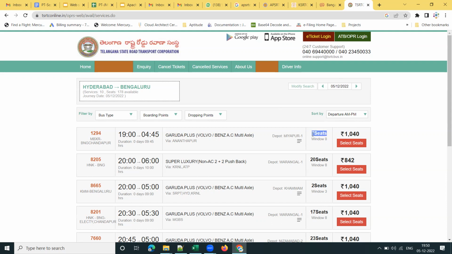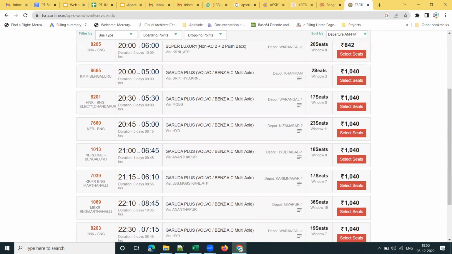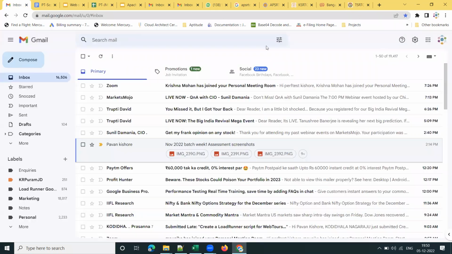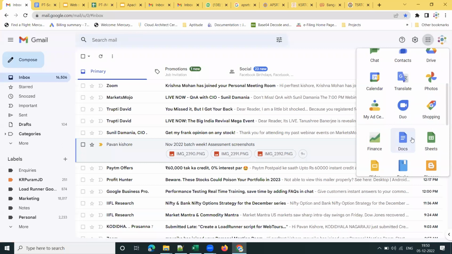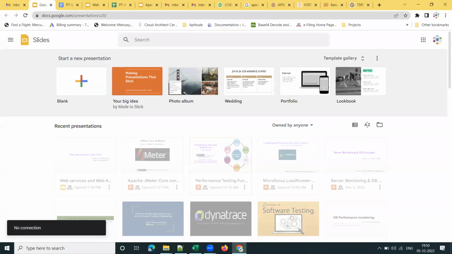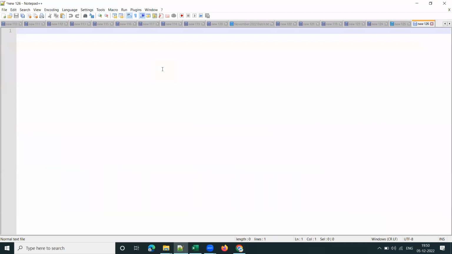So these details will be stored in the database: what is the ticket cost, how many seats are available currently, and out of those, how many are window seats. All this information will be stored in the database tables. So your application server will send that request to the database server, and the database server processes it. Some query will be executed on the back end like this.